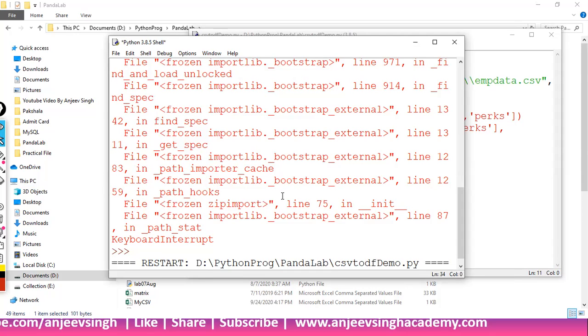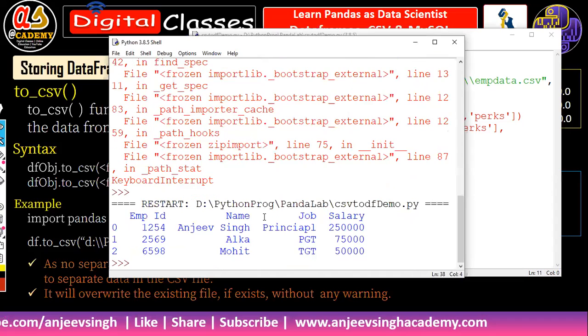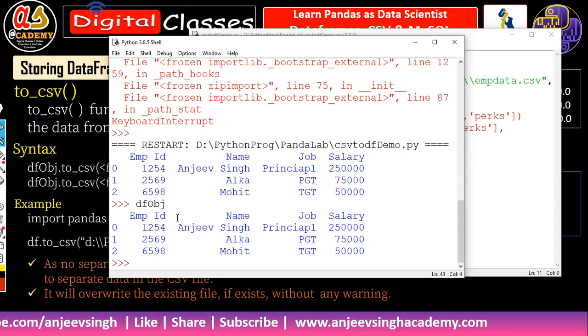Let's see if it's executing or not. It's taking time because it's the first time I'm executing this program. So my data frame is created here. I'm going to show you df obj, and look at this. My data frame is created. Now I'm going to create a CSV file with the help of this data frame.